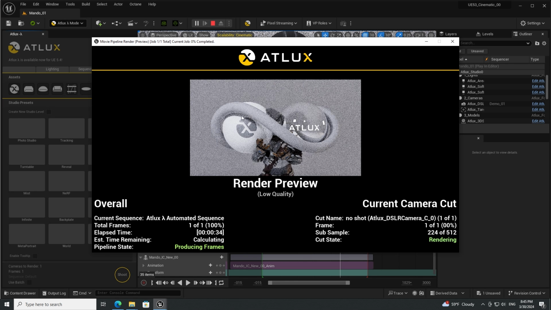Now, remember this image, this mesh right here. Make sure you turn that off. You can select it in the rendering settings and set it to hidden in game.